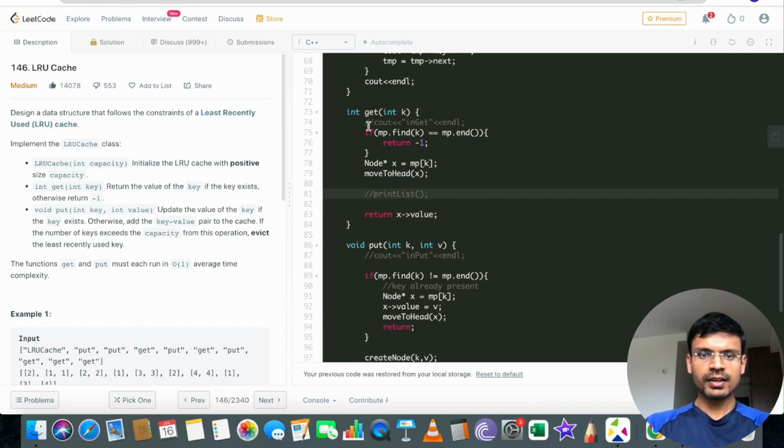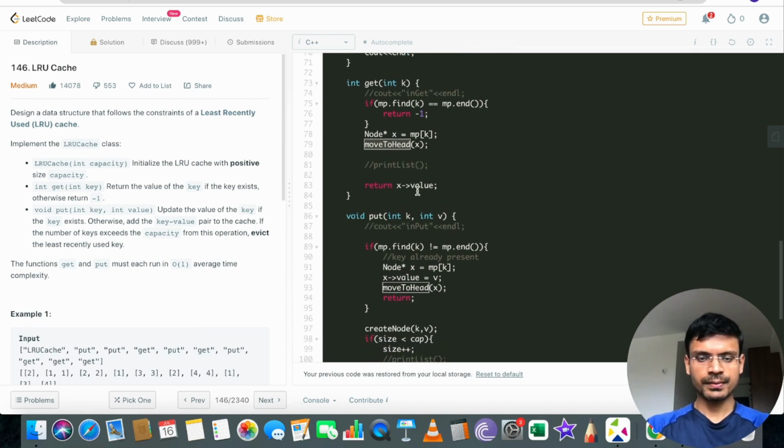But whenever I am doing a get operation, it means this will become the most recently used, not the least one. It will become the most recently used. So I have to move this node to the front, just after the head, so that this node will get a priority over other elements, right? So we have to move this complete node to the head of the linked list. So that's why I've written this move to head function over here as well.